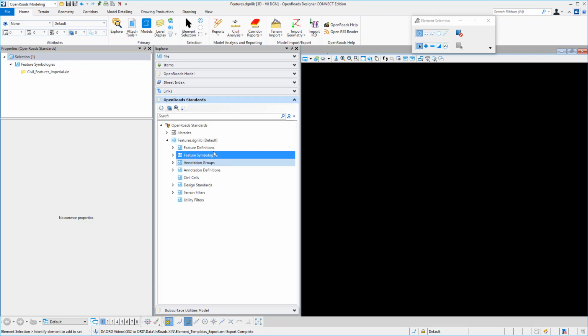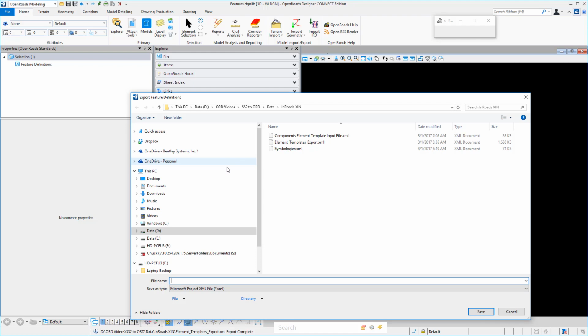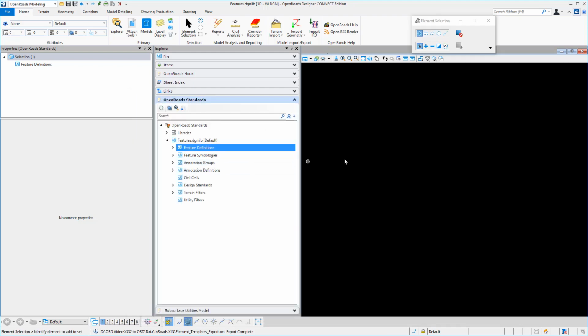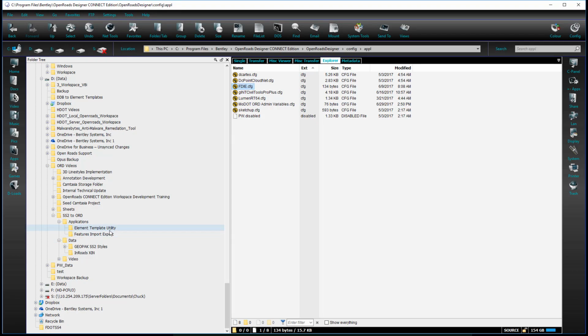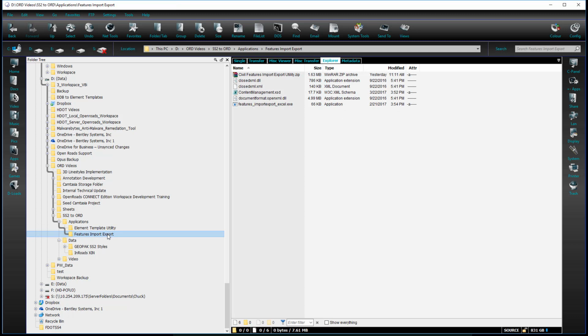Save that, and then we'll go to our definitions and export our definitions. Call that definitions and save that. At this point, we can go ahead and close OpenRoads Designer Connect Edition. And then in our utility for this particular video, I have another application called Features Import and Export.